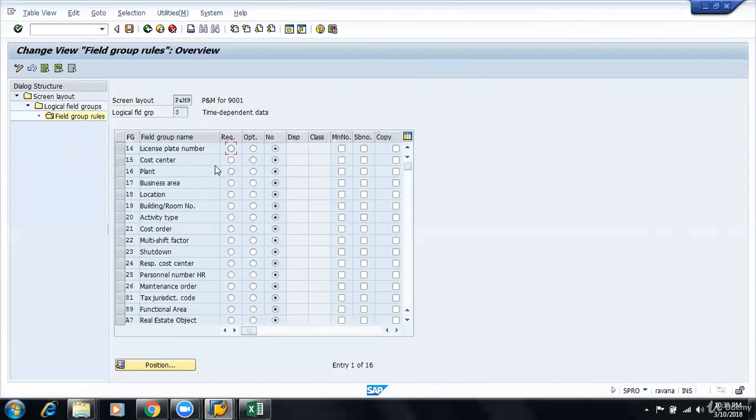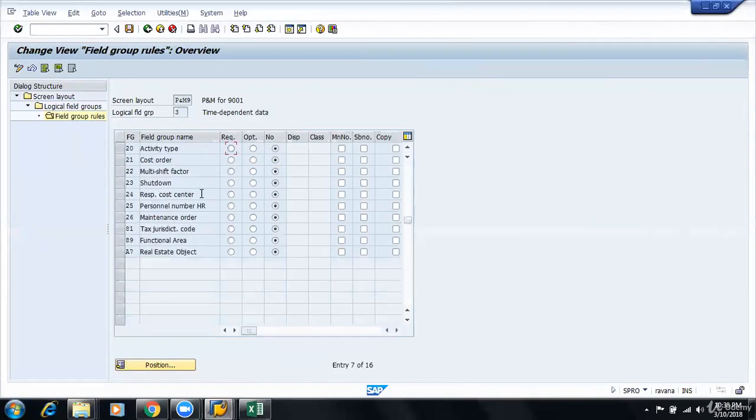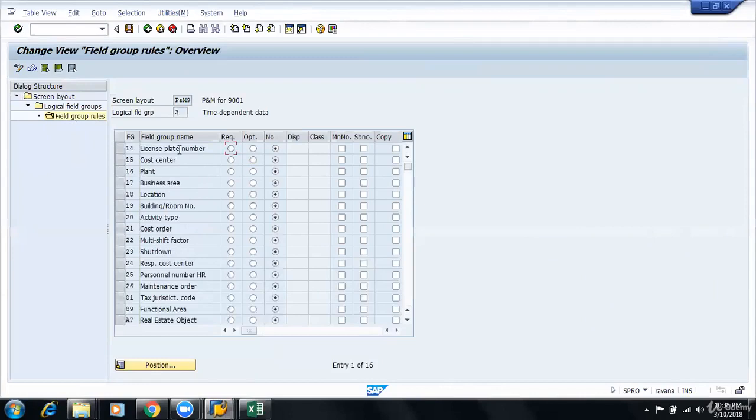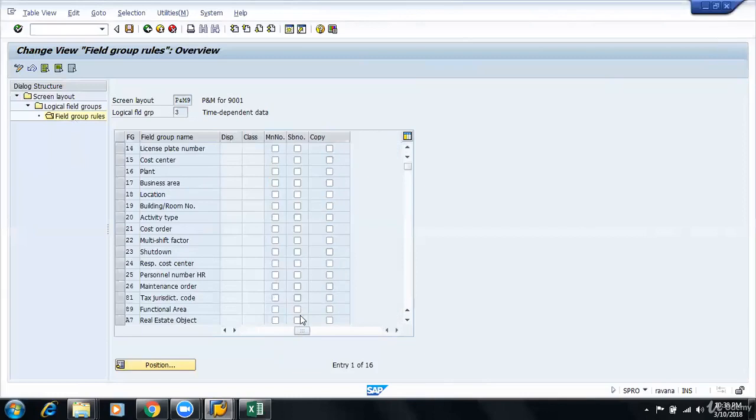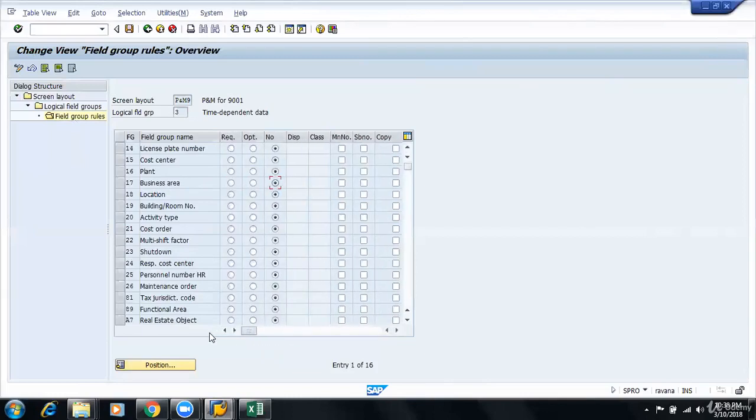Look, these are the fields when I create an asset master. You will see these fields. So there are few options you can choose if you wish to have plant or business area mandatory, optional, or no means they won't be displayed at all, optional, and so on. There are also certain controls where you can choose to copy or not copy a specific configuration.